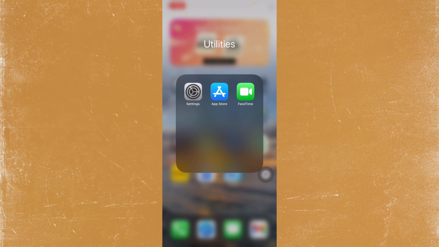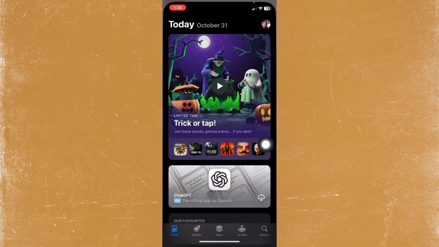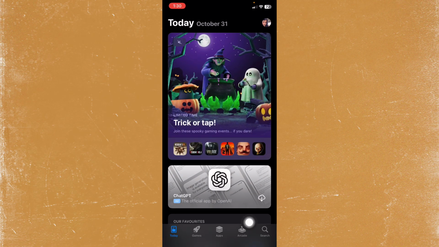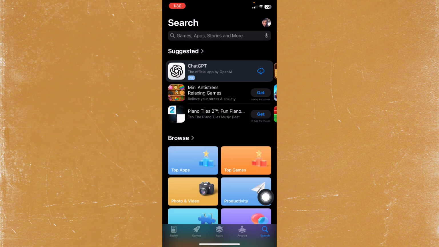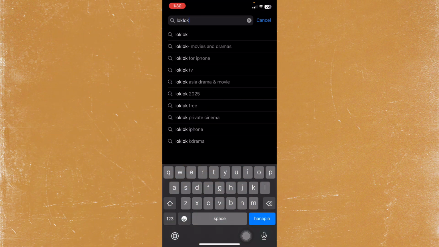In this video, I'm going to show you how you can download LokLok on iOS. So the first thing that you have to do is go ahead and open your App Store. So click on it. And from here, just go ahead and tap on the search box at the bottom right. And then just go ahead and search for LokLok.